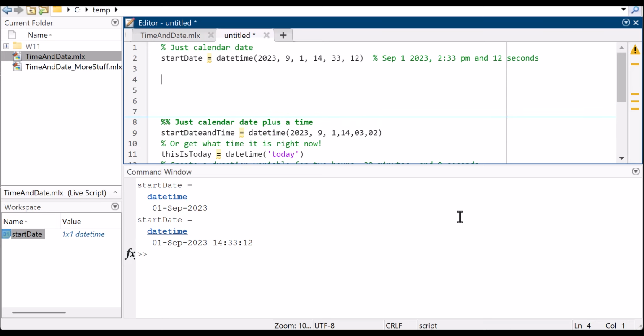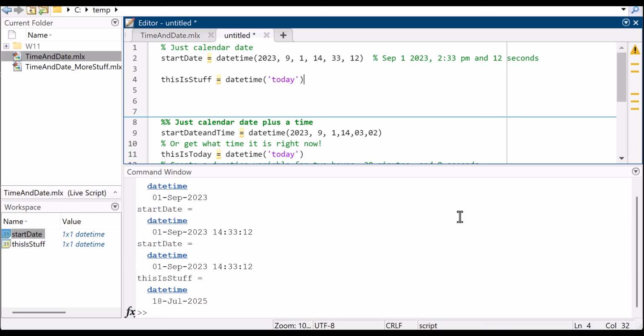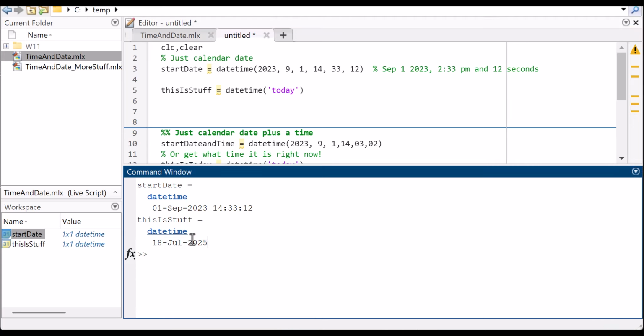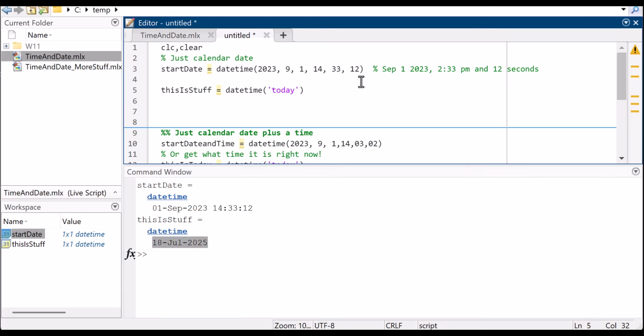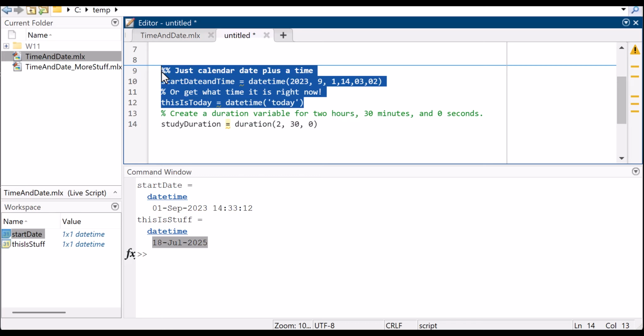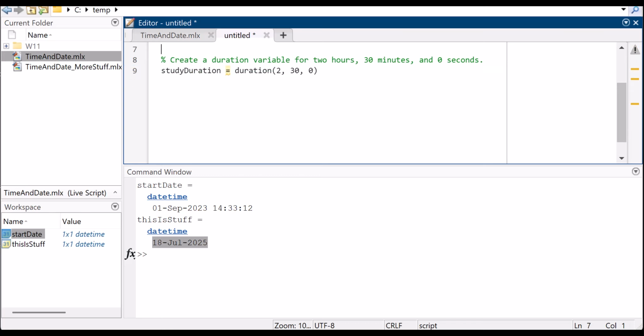And then if I want to go for today, I can say date. You used to be able to just type today, but they want you to get away from that. So they just do keyword today. Okay, so today, and actually I'll CLC clear this stuff so we're seeing it fresh every time. So today happens to be July 18th, 2025. So I don't know when you're watching this, but July 18th, 2025. So that's today.